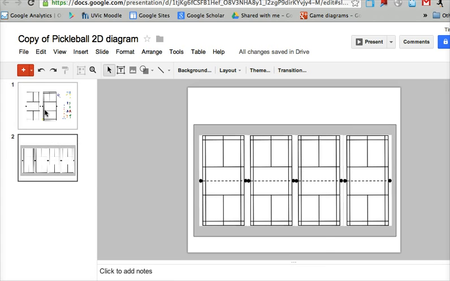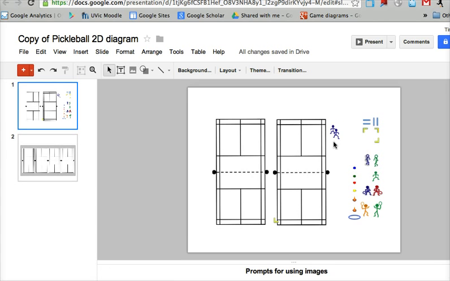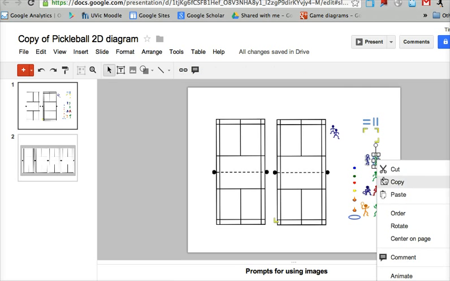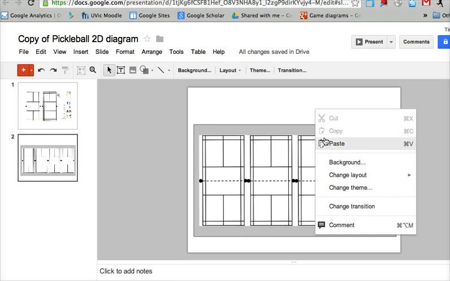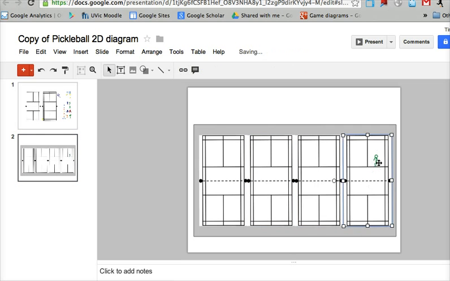I can take from the previous slide, if I wanted to, I could copy any one of these that I think would be useful. Basically just right click and say copy. And if I move to this one, now when I'm clicked on here, anywhere on the screen, I just go paste, and my little green figure appears on the screen.